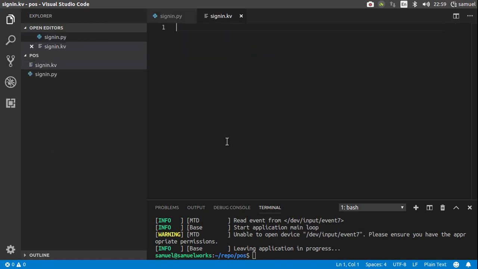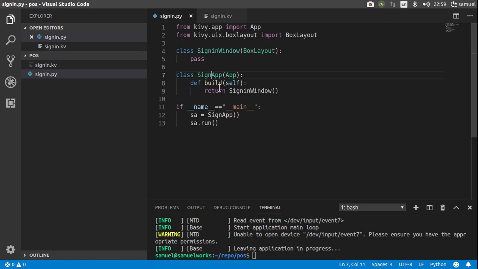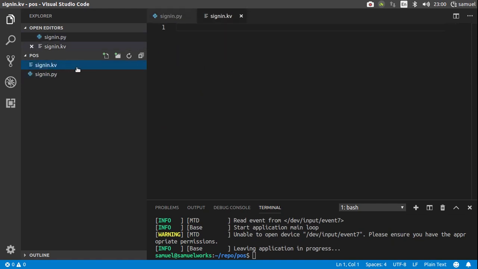Whoops. I should call it signin. Okay, signin like that. So I was saying this name should be the same name as your app class, minus the app. This is how Kivy finds your layout file. If you call your layout file something different from the name of this class name, Kivy won't find your layout file and you will have problems. Now, there's a way around this, but for this one, we are not going to cover that. So, back to the code.